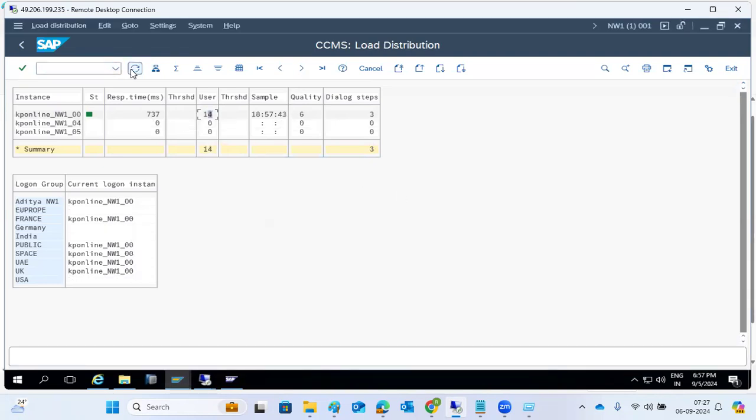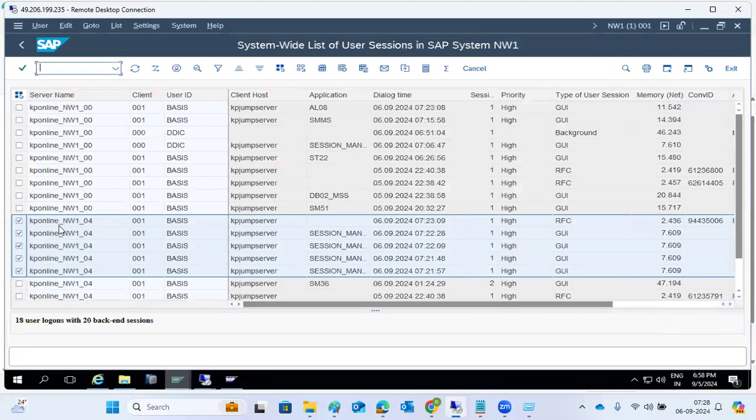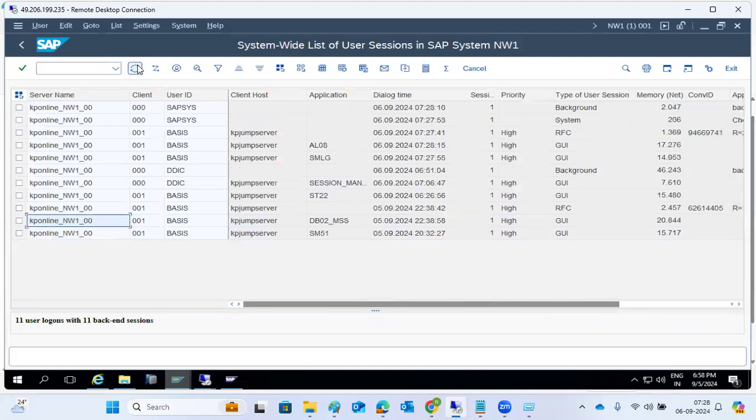When you click on this button, see, immediately the green mark is gone and it shows 0 here, which means all the sessions which were in the 04 app server are gone. Only the sessions in the 00 are there. Here also you can see 0 sessions for the 04. Just refresh it here. All the sessions are gone now. Only the requests are there in the 00 sessions.